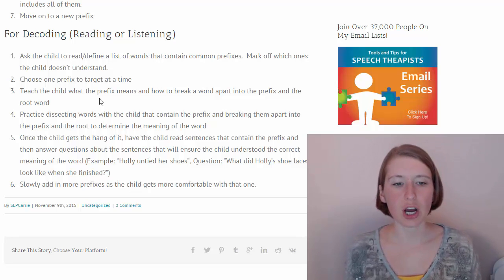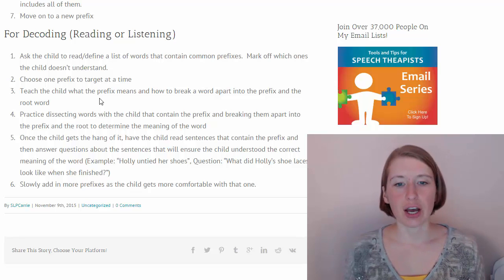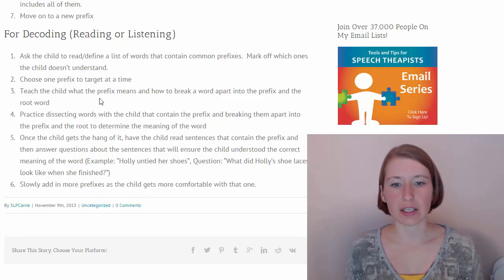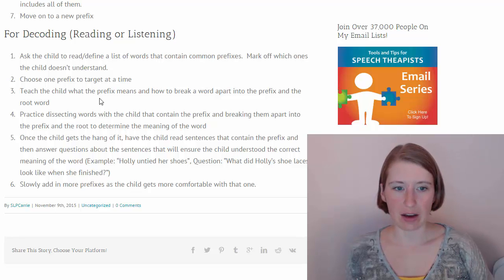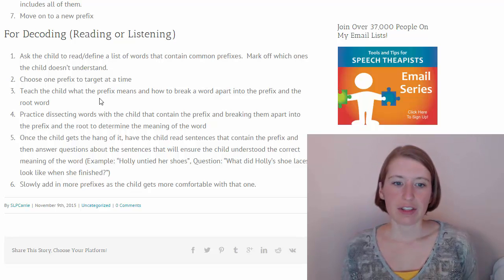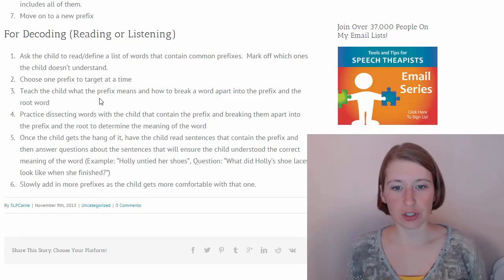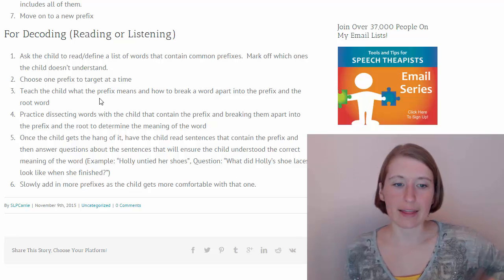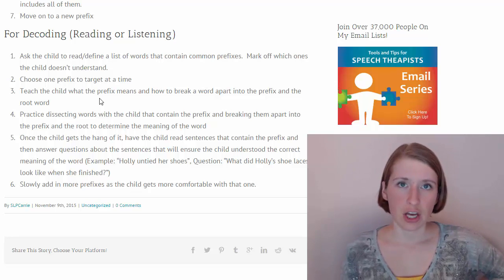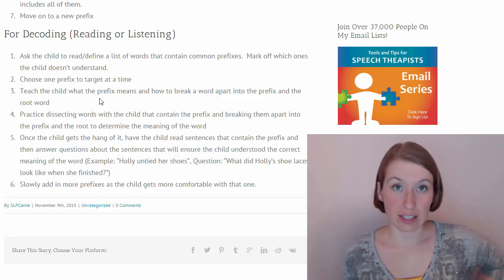So once the child gets the hang of that, then you're going to have the child read sentences that contain a word with a prefix. And then you're going to have them answer questions about the sentences that are going to let you know if the child understands the meaning of that prefix, okay? So if the sentence is, Holly untied her shoes, then your question should be something like, what did Holly's shoelaces look like when she finished? So they should know that they are not tied, okay?